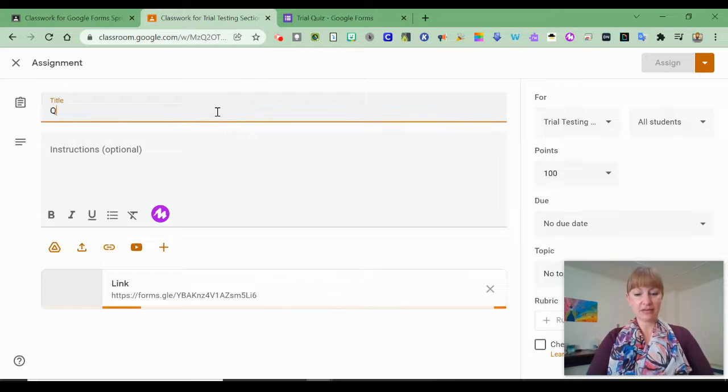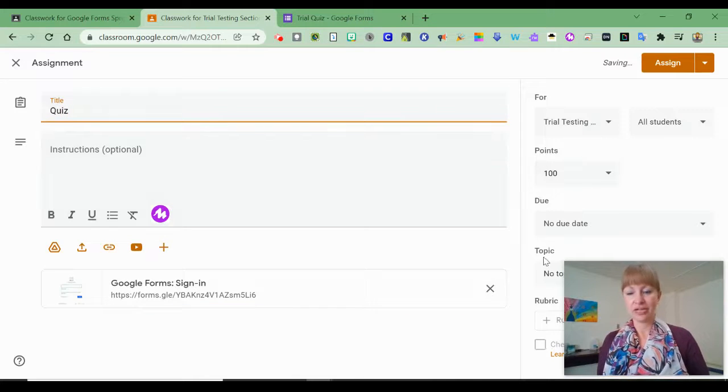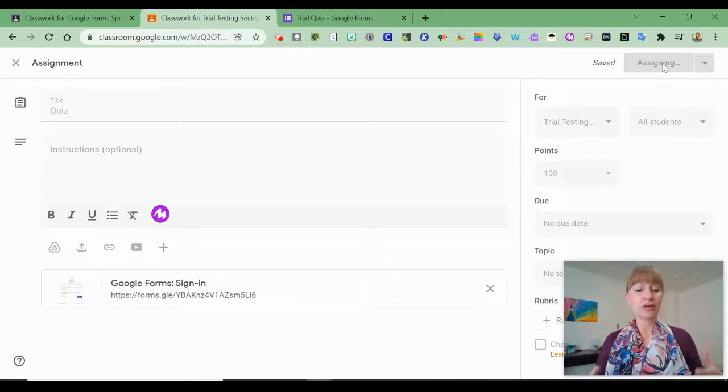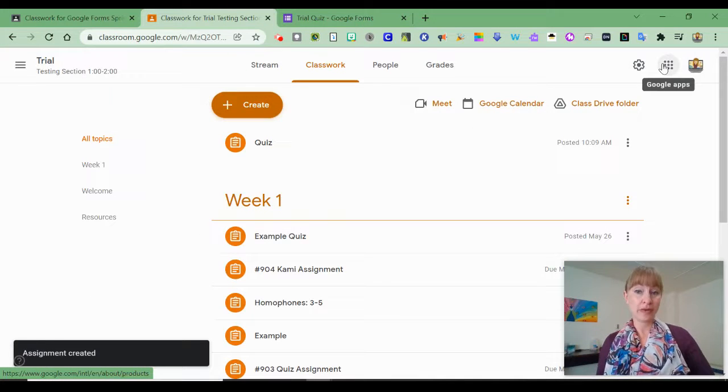So this is my quiz. Change the points and do all of that. You can click assign whenever you're ready or schedule, and that's another way to send your quiz out once you're done, or Google Form or whatever you're using.